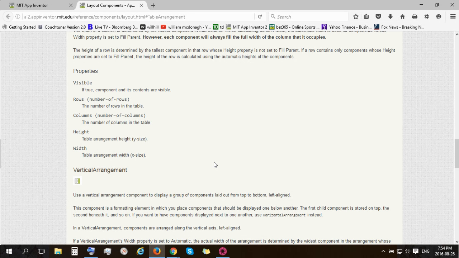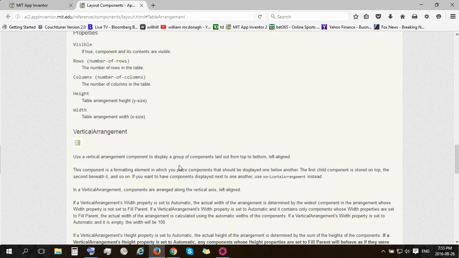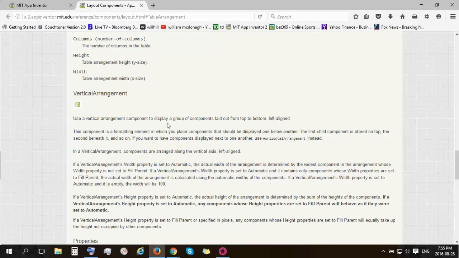Vertical arrangement. This is important here. If true, then he's going to let you see that. Use the vertical arrangement component to display a group of components laid out from top to bottom, left aligned. The component is a formatting element in which you place components that should be displayed one below another. The first child component is stored on the top, the second beneath it, and so on. If you want to have components displayed next to one another, use horizontal arrangement instead. Wow.